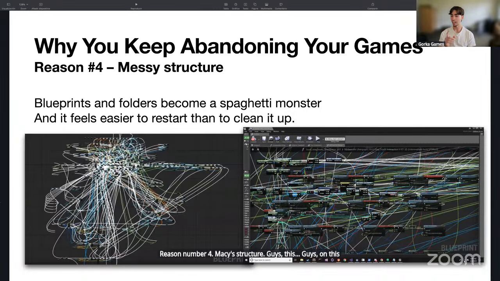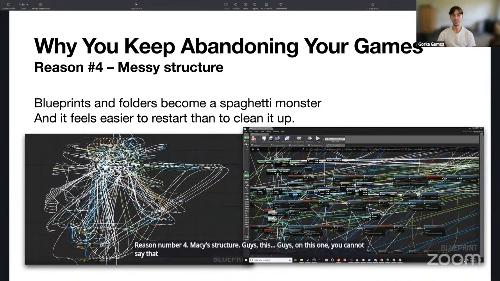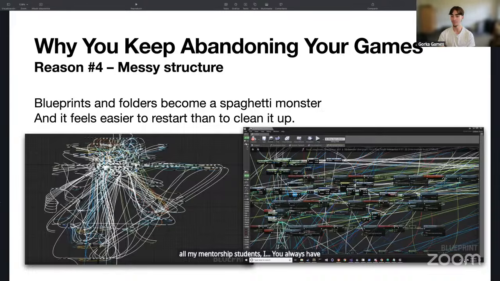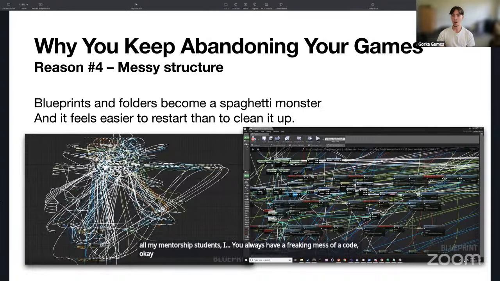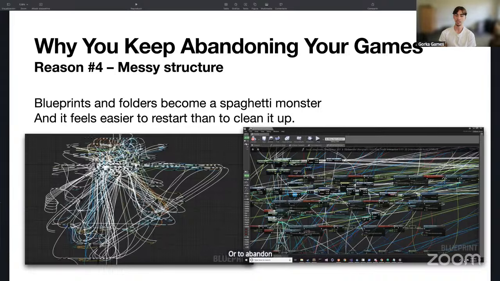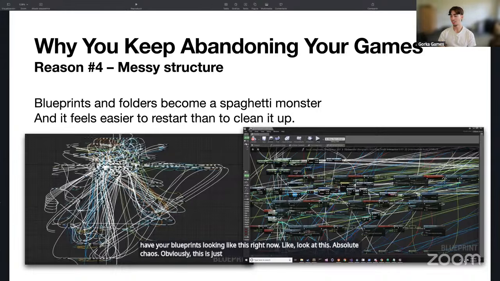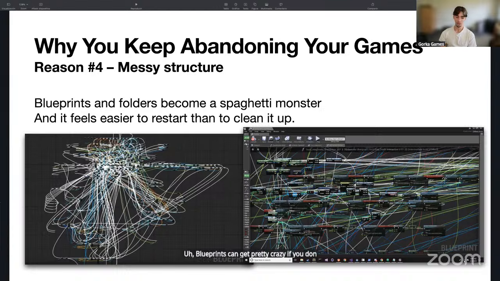So another big one, reason number 4, messy structure, guys. On this one, you cannot say that you're not having this, because I've seen it all around my Discord, all my mentorship students. You always have a freaking mess of code, okay? Blueprints and folders become a spaghetti monster, and it feels easier to restart or abandon than to clean up. How many of you have your blueprints looking like this right now? Look at this. Absolute chaos. Obviously, this is just an exaggeration, but you get me.